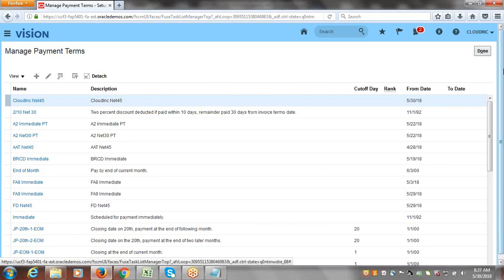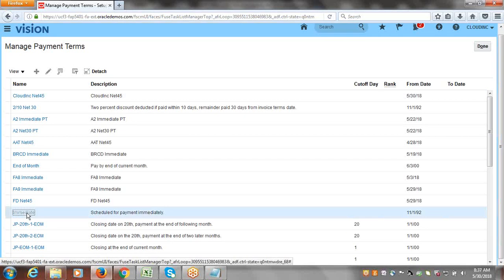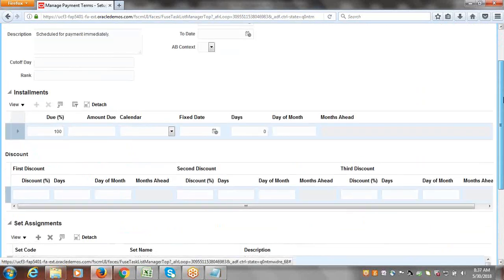We'll assign one more payment term to our reference data set. We'll go with immediate. Even when you are practicing, just go with immediate because Oracle made it a default payment term. So go to the immediate payment term and assign it also to our reference data set. That means in total we are assigning 2 payment terms to our reference data set.